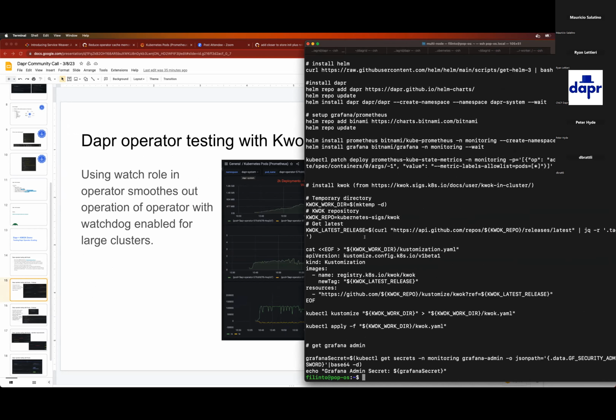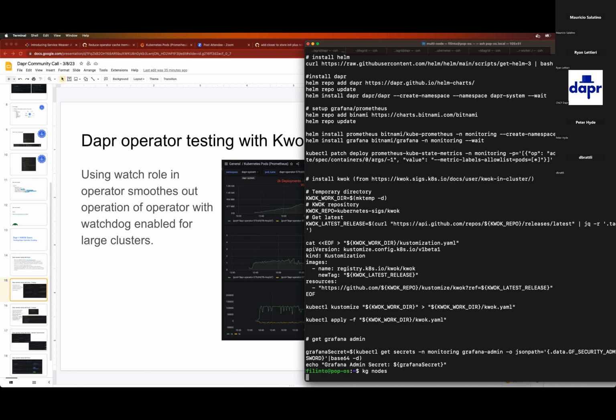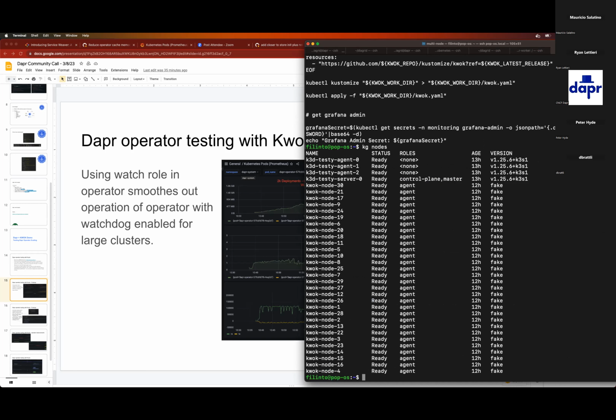I'm just following here what is on the KWOK site. From your cluster, you can just add the installation of KWOK, and then you can start creating nodes. In my case, I have 30 nodes. Each of these nodes can handle 300 pods, and you can put more if you want. Usually, you cannot do more than 110. That's the default.